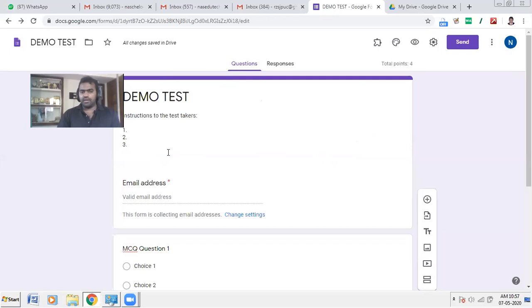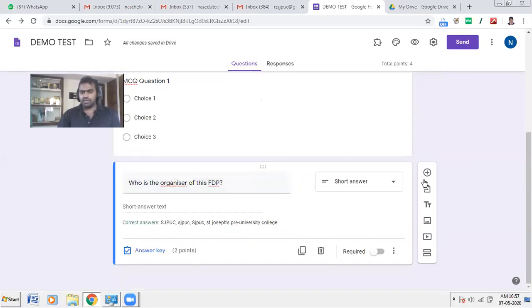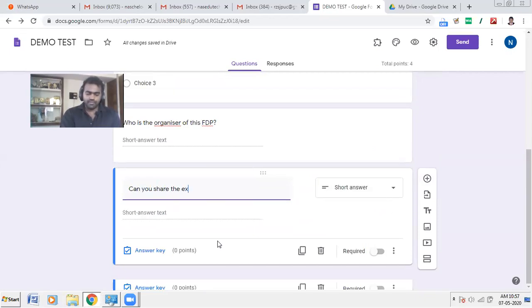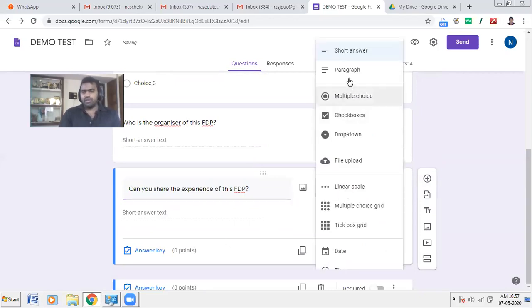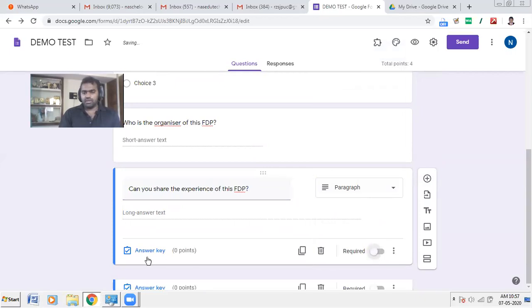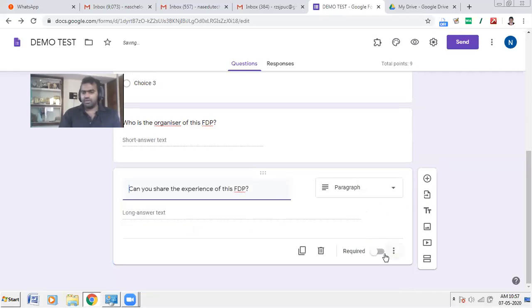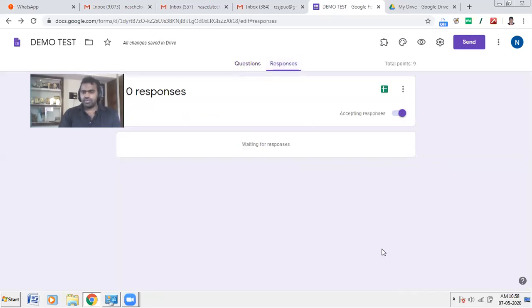The same way you can add an essay type also. Short answer, the way we added it, the essay question. Can you share the experience of this FTP? Like this, if I'm asking, it will be a paragraph question, and I'll make it so. And I cannot add an answer key here, isn't it? I can only add answer feedback. Why? Because it is having 5 marks, because it is an essay type question. It does not have an answer key. We have to check it manually.